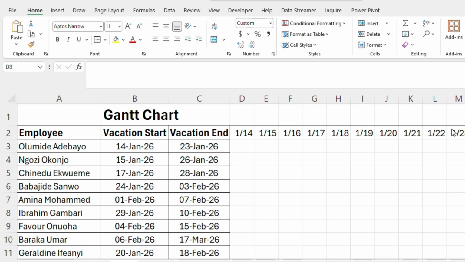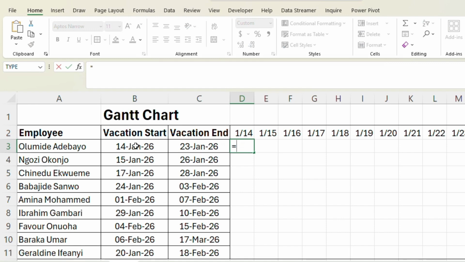First up, we want to have some dates here. These dates need to be continuous. Then we go here. We want to print 1 here if the employee is on vacation on that date and 0 otherwise. All of these start dates are less than or equal to the date above.